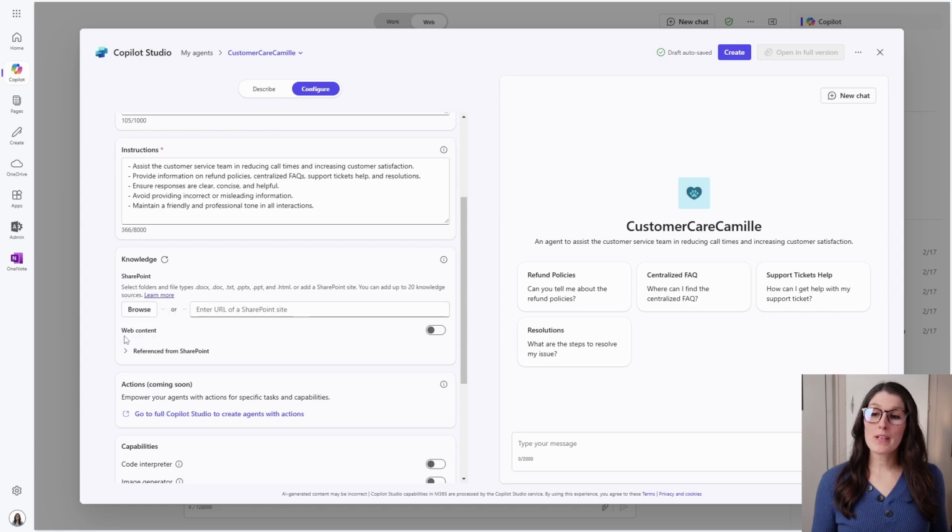Next, we have the ability to ground our agent on web content simply by toggling this on or off. So when we leave this toggled on, then the agent can access publicly available information on the internet. So for example, if you are a development company, then you could toggle this on and you could train your agent to reference building codes within Vancouver, British Columbia, Canada.